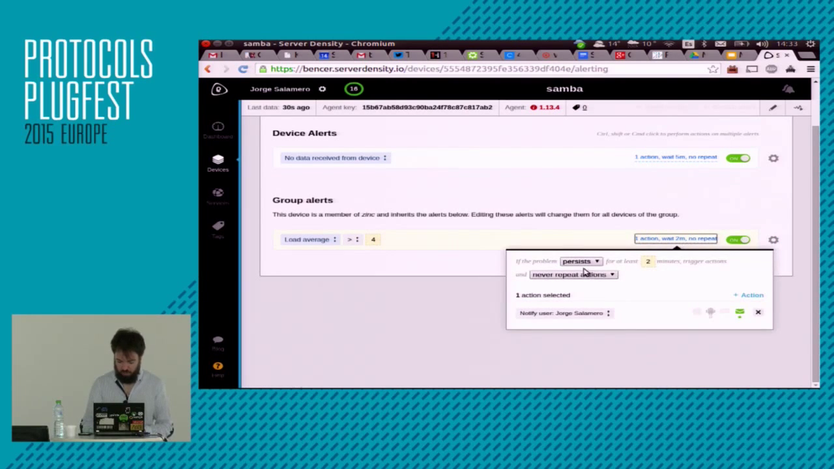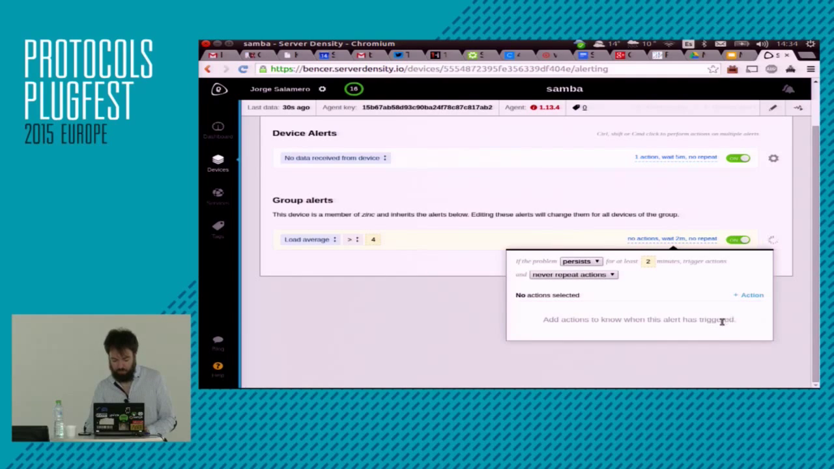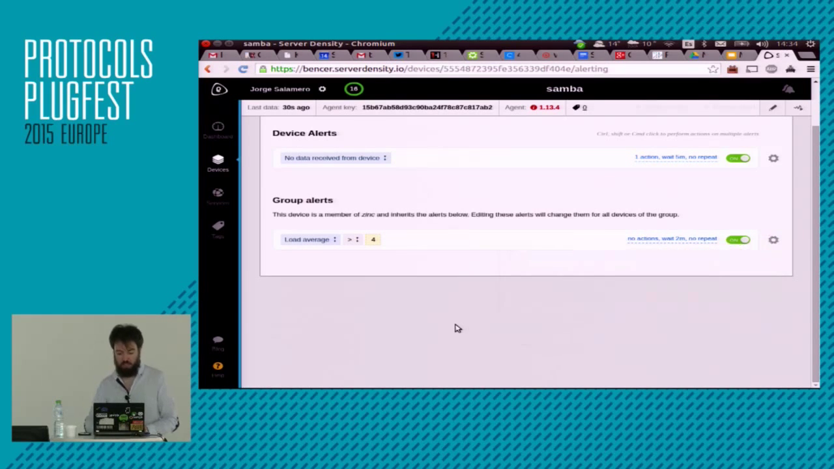I want to wait for 2 minutes before triggering the alert, and I just want to get one alert. I don't want to get more notifications. And then I can decide if I want to get the notification on my email or on the Android application. I can actually configure both. Okay, and that's it. We have the alert configured.